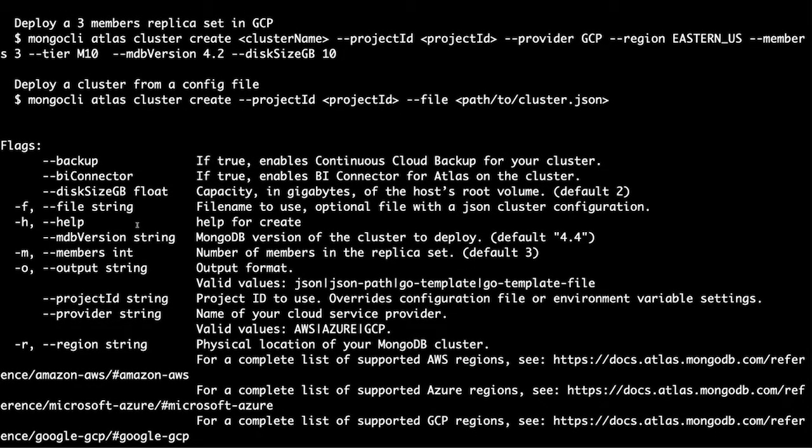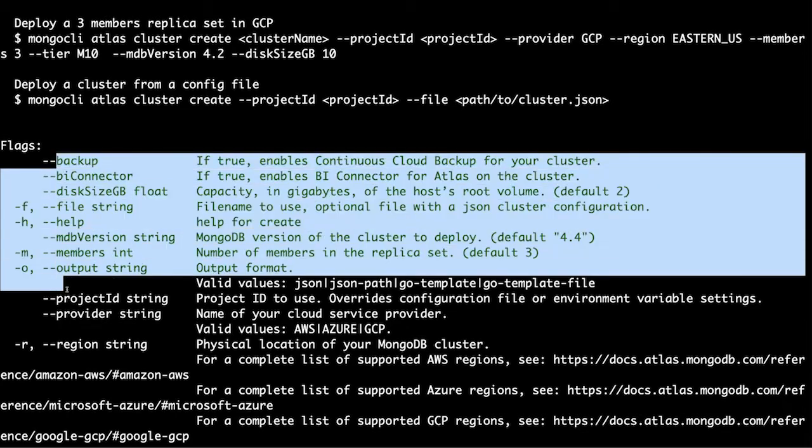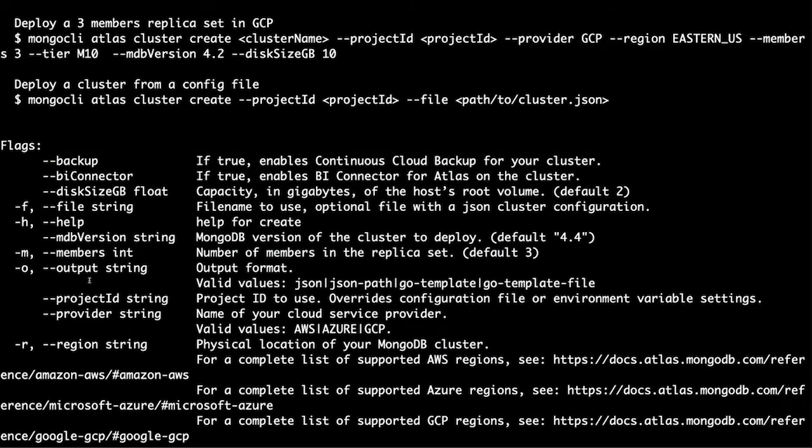Now, the cluster create command can be used in two different ways. The first one is to provide all the cluster information using all the available flags here. Or the second way is to provide only one particular flag, which is file, and then provide all the cluster information using a configuration file. Now I'm going to show you both ways.